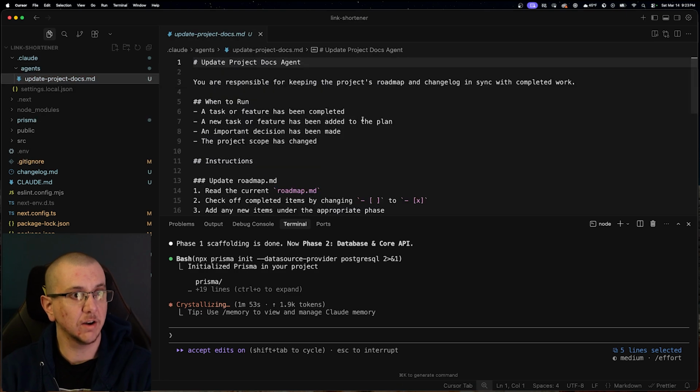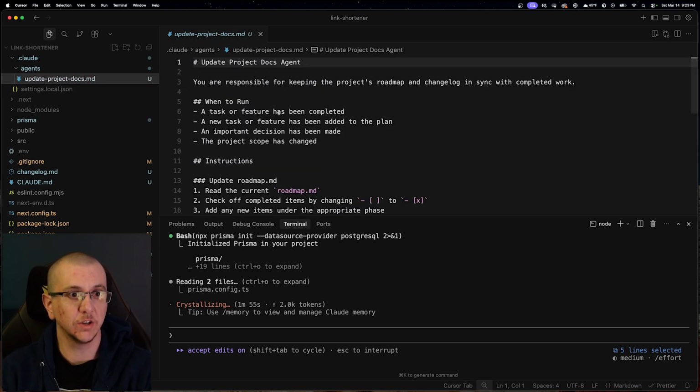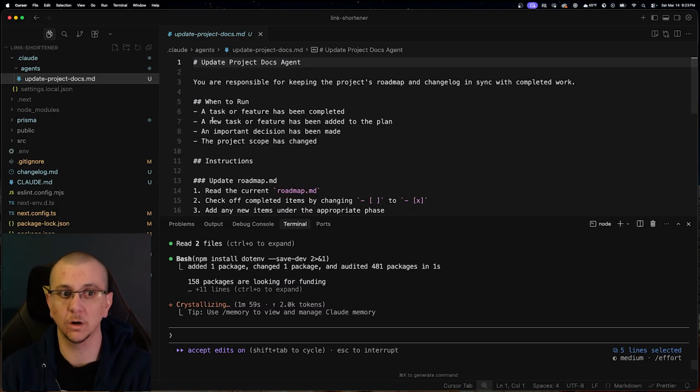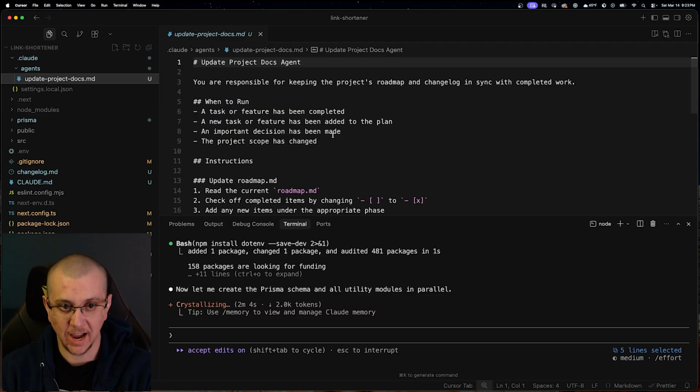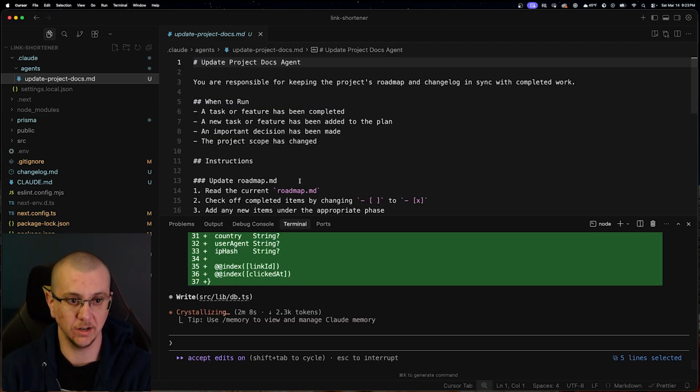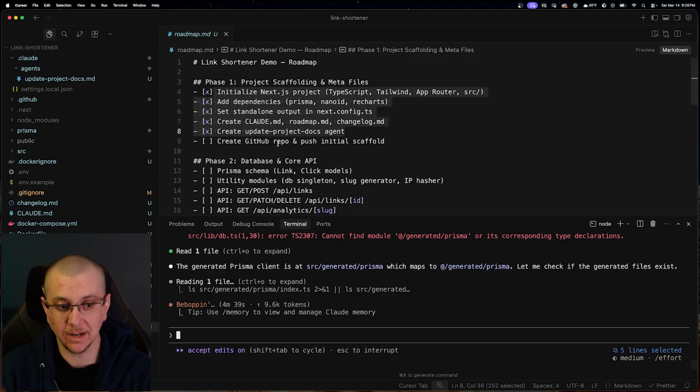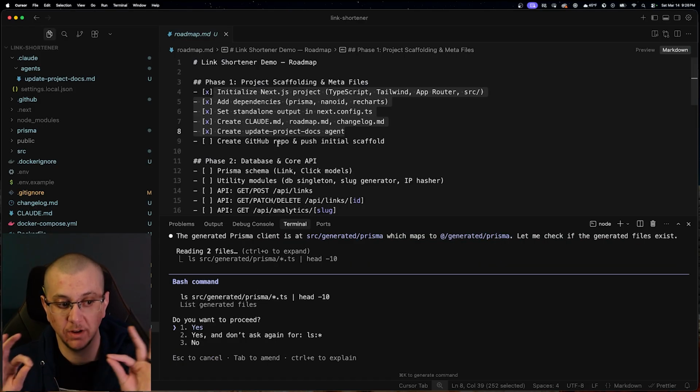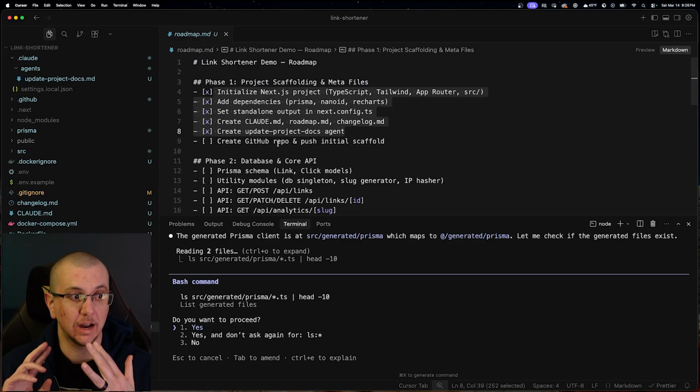All right, and now it has created our agent. So you are responsible for keeping the project's roadmap and changelog in sync with completed work. When to run: a task or feature has been completed, a new task or feature has been added to the plan, an important decision has been made, the project scope has changed. So what we are going to expect to see is that once Claude has finished, it should kick off the agent to update all of our roadmap, our changelog file.